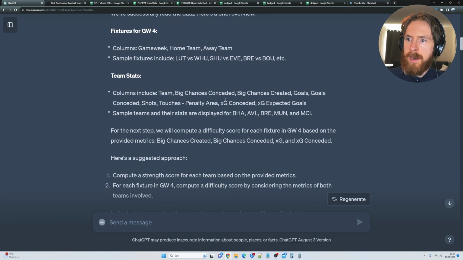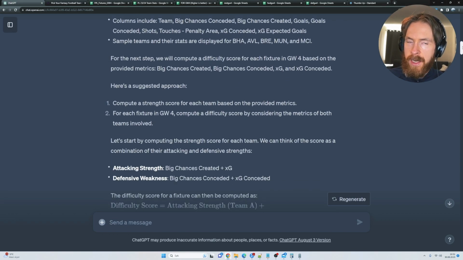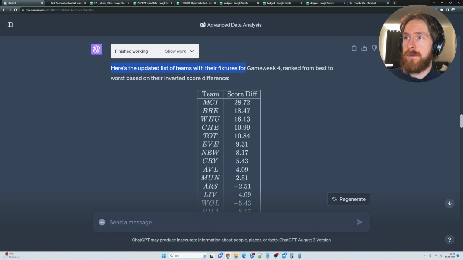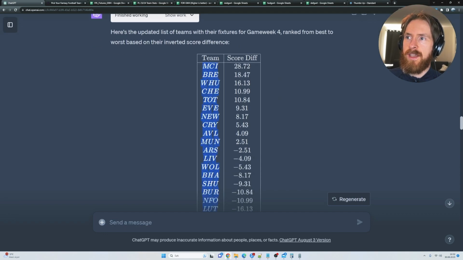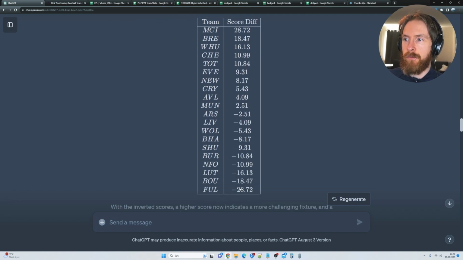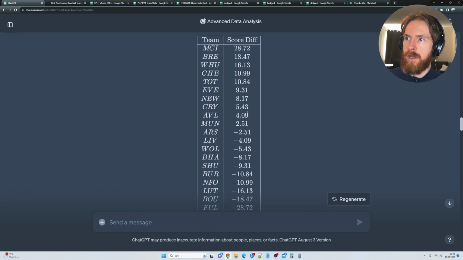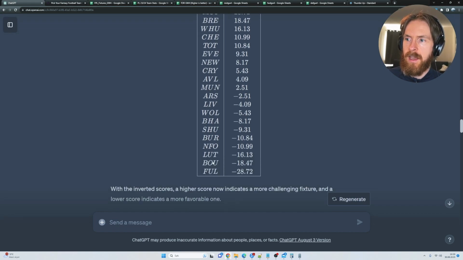So what we ended up with was this list down here. And you can see here is the updated list of teams with fixtures for Game Week 4, ranked from best to worst based on the inverted score difference. Yeah, there were some issues with the positives and negatives, but I just inverted it, so it's correct now. So you can see Manchester City on top by a mile. That means that Fulham will have the worst fixture, and it just goes on and on like that. So you can see Manchester United and Arsenal are very close. This means that it's a bad fixture for both of them, right? Same with Villa and Liverpool, and it goes all the way around like that. So the edges are the best and the worst.